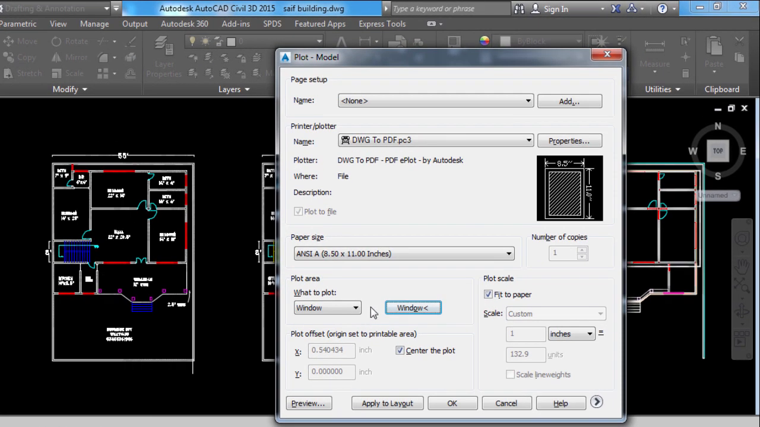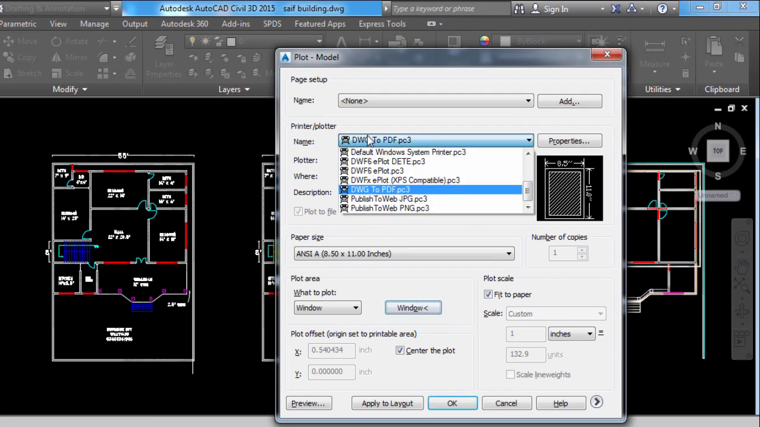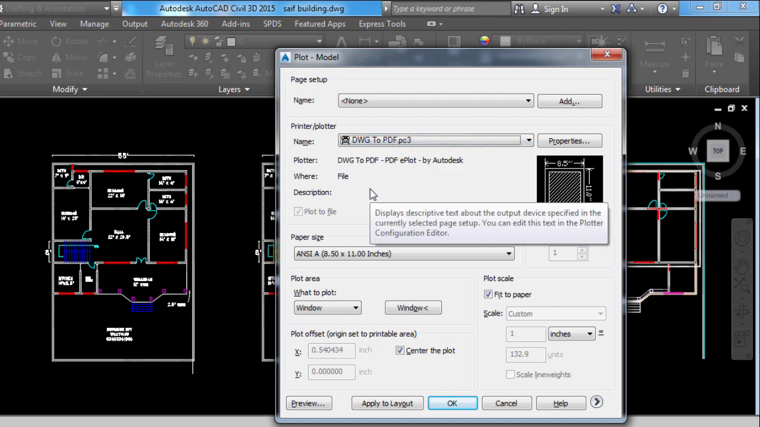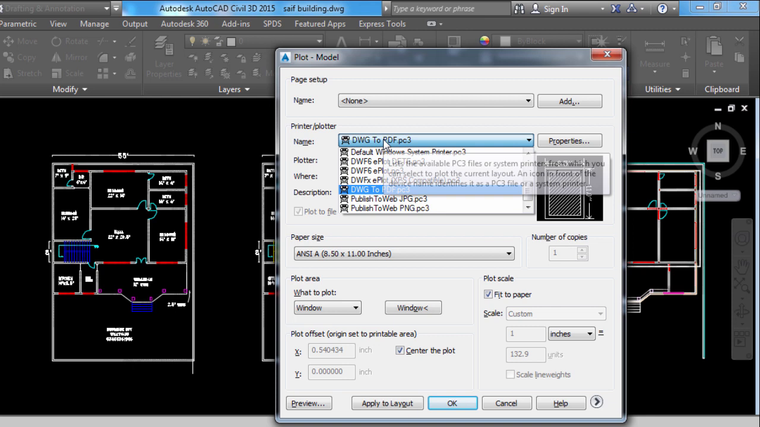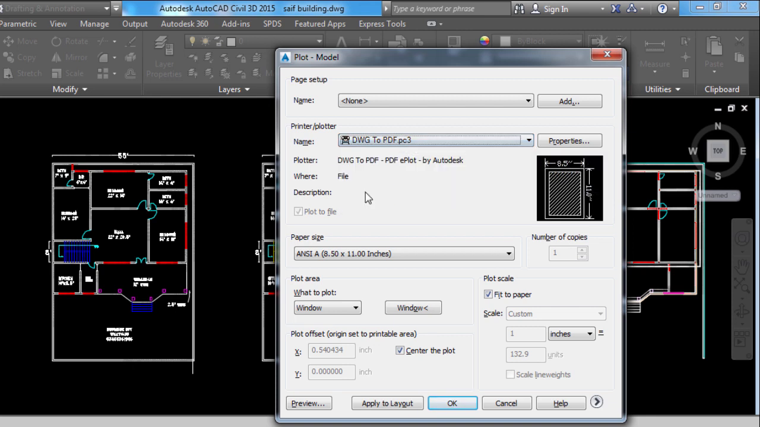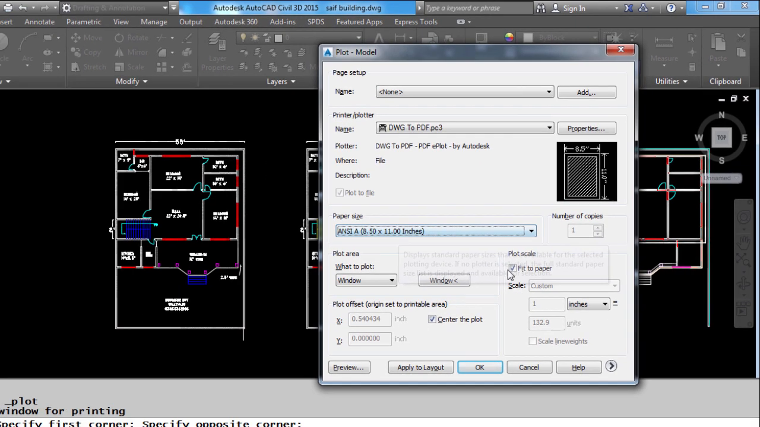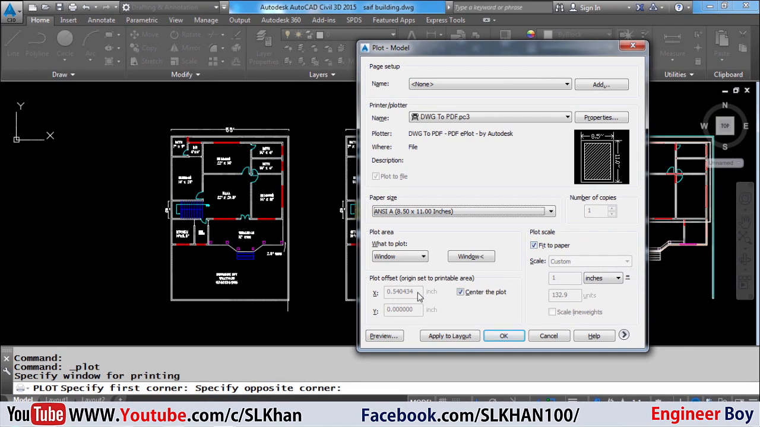Now from the printer area, I'm gonna choose an option that is DWG to PDF, for which make sure you have already installed a PDF converter. You can also make changes to paper size, plot scale, plot offsets, etc. And when you are done with the configuration of the dialog box, then you can check it from the preview.